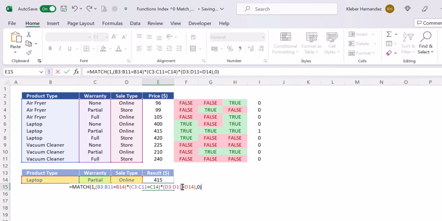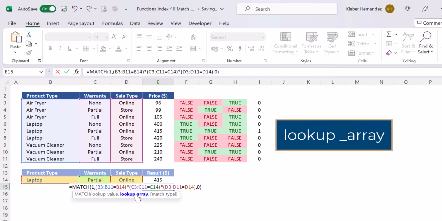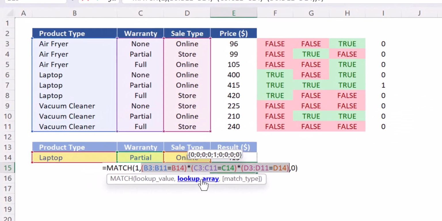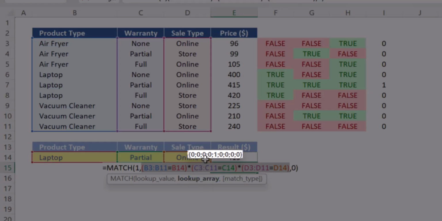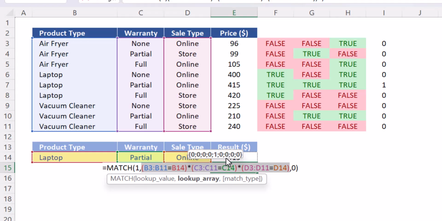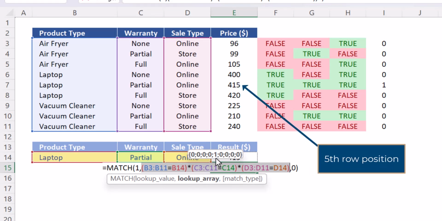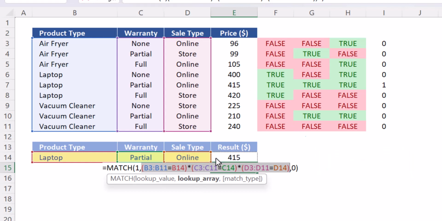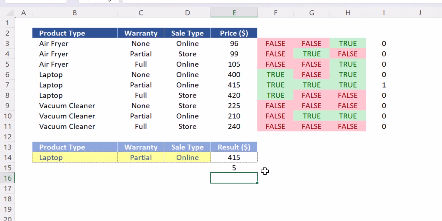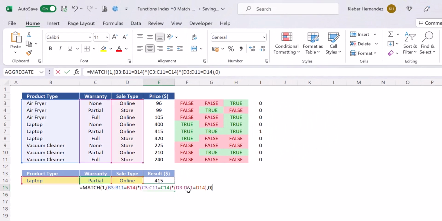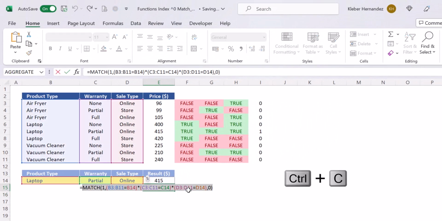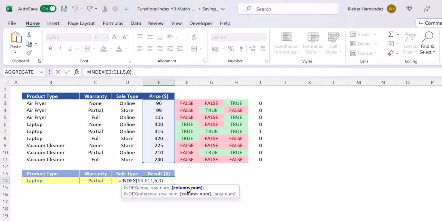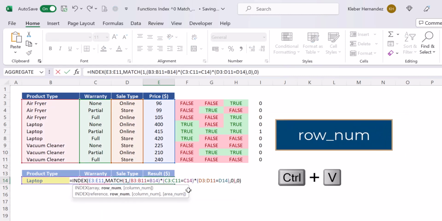Before you press enter here, select this lookup array argument and note that right above the function, Excel displays how the resulting array looks like. And we can see the number 1 is in the 5th position of this resulting array, or in other words, in the 5th row of that array, just like we demonstrated before. When you press enter, the result of this function will be 5 as expected. The only thing we must do now is copy this match function after the equal sign and use it to replace the row number 5 in the index function.